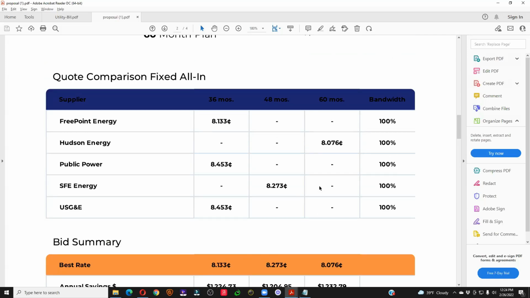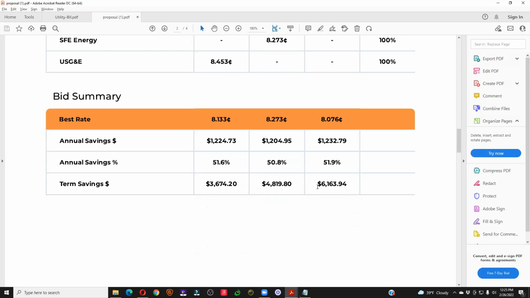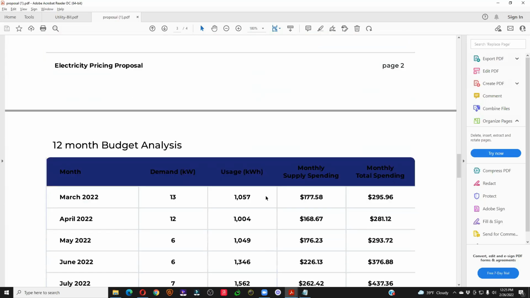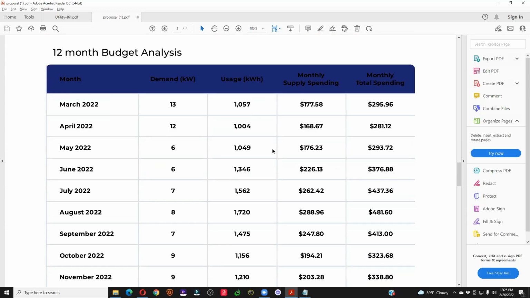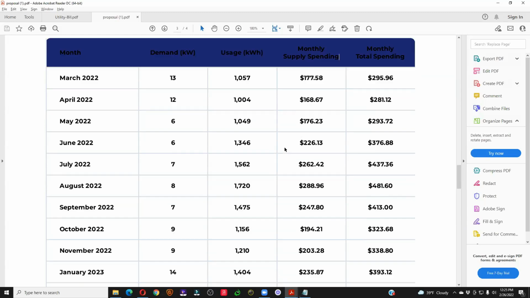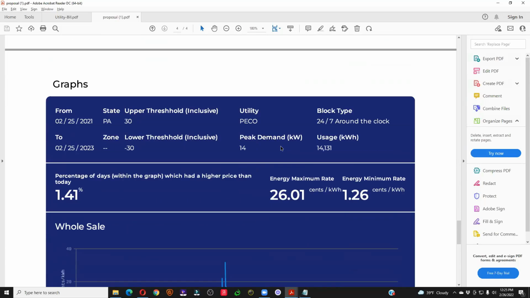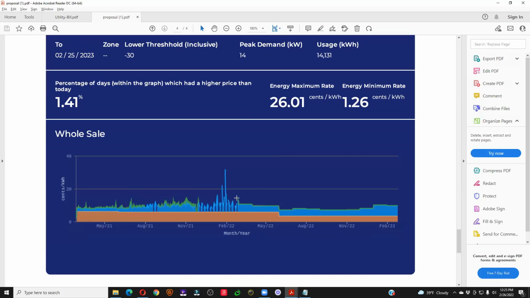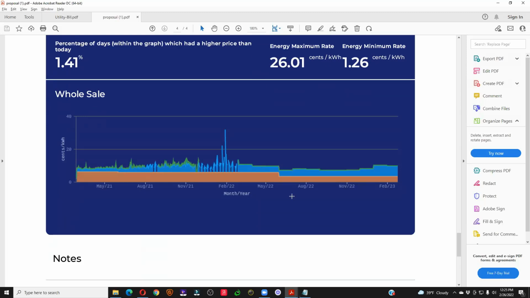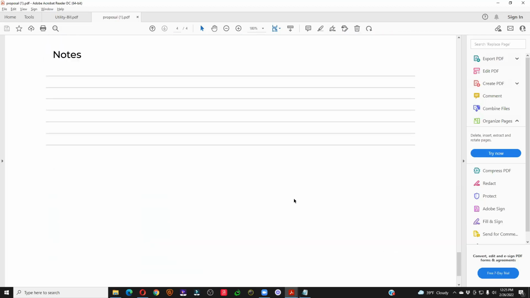So that is fantastic. So we want to make sure and get this into the customer's hands. And then of course, down below, it is going to show our usage and break that down so that you can see their monthly spend and their monthly total spend. And that is going to break it down so they can see that comparison, as well as being able to look at the graph, and you can choose whether you want to include this graph or not when you're creating the proposal and some notes for that customer.